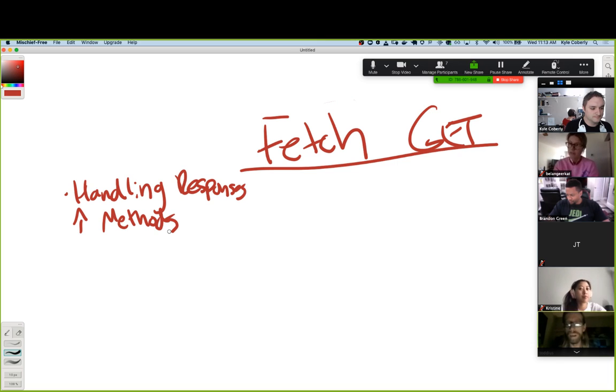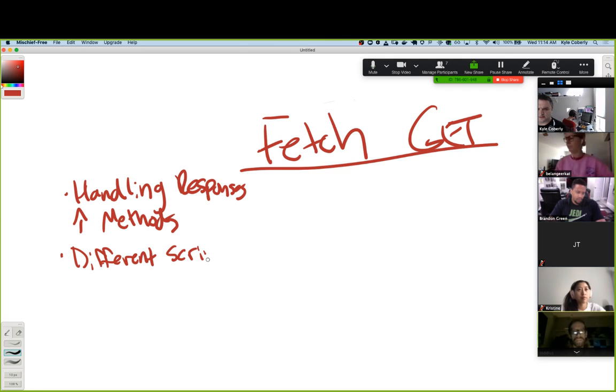I kept having a problem where I could get my /heroines to return that page, but then when I wanted to get my /powers page to come, it would give me back the heroines page for some reason. So that might be an issue of different scripts. Yeah, maybe. That would be my guess. What else?